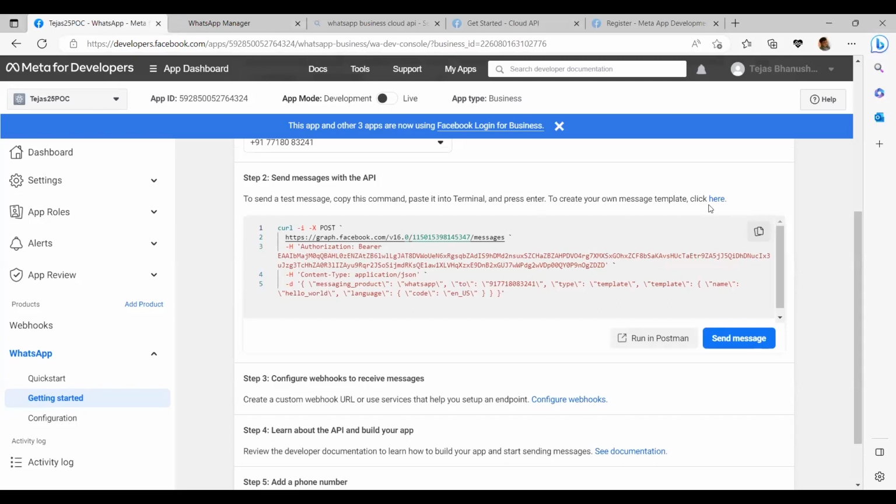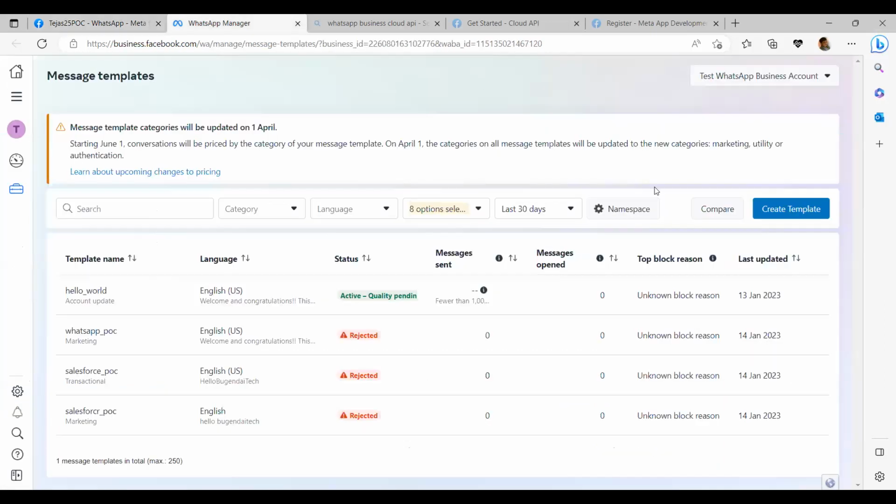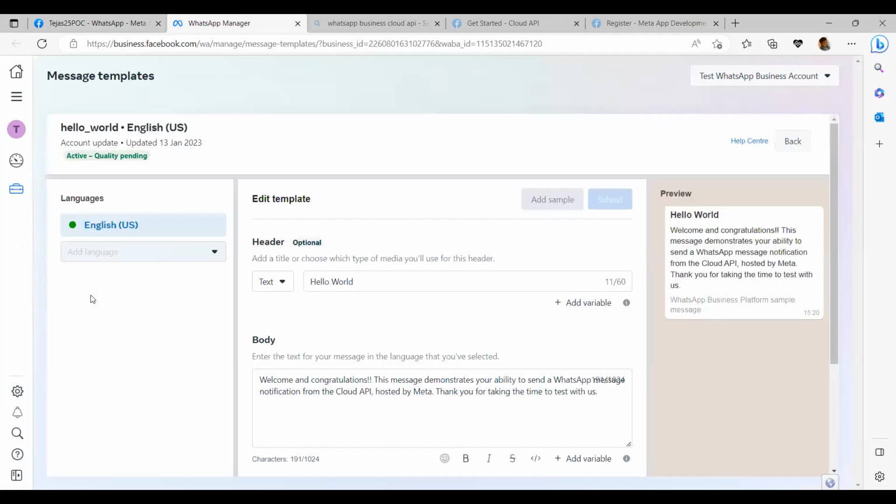So here you can see the line to send the messages, copy this command. To create your own message template, just click here. When you click here, you will see the message template dashboard where you can create the template. Here you will see some of these message templates. I am using this default test template for our integration purpose.